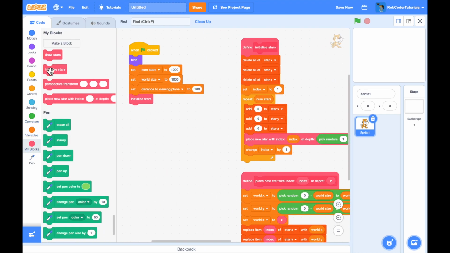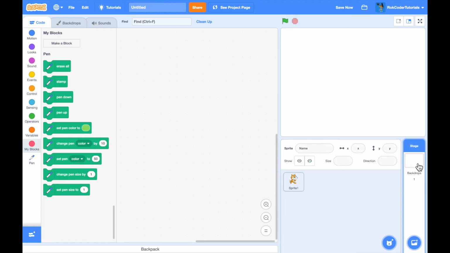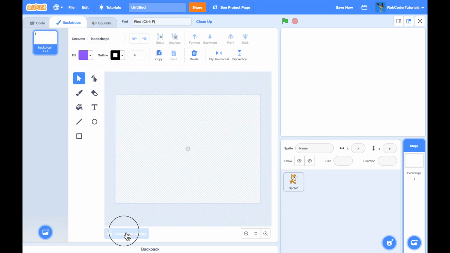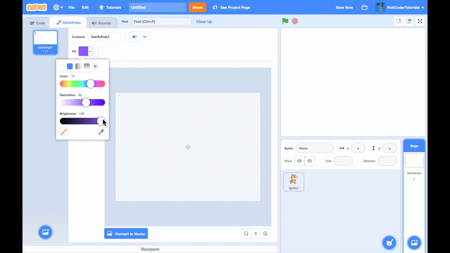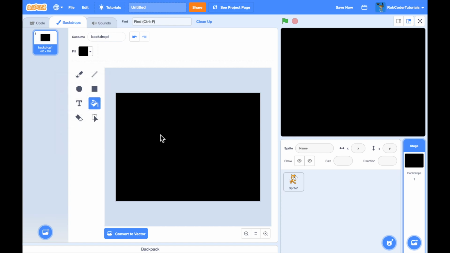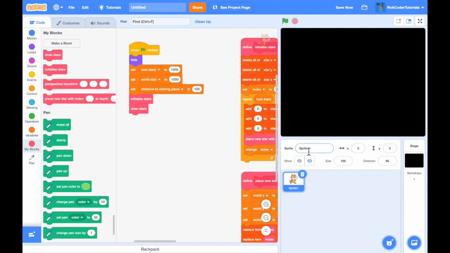If I then draw the stars, it will show them, except I'm drawing white stars on a white screen. That's not going to work too well. Let's go to our backdrop and let's make space dark. So I'll change it to a bitmap so that I can quickly flood fill it. Color black. Boom. Space. Back to the code of sprite 1, which I don't want to call sprite 1. I'm going to call it space.